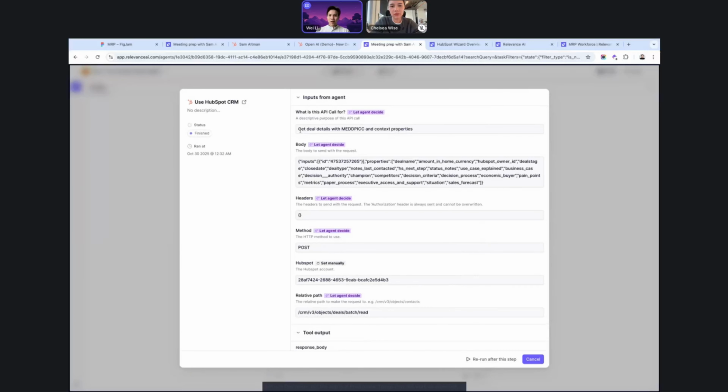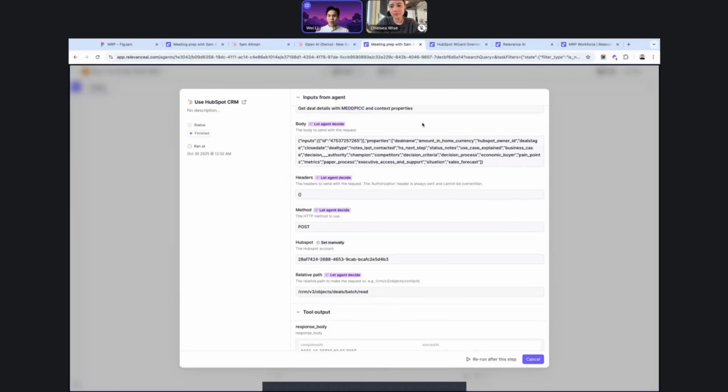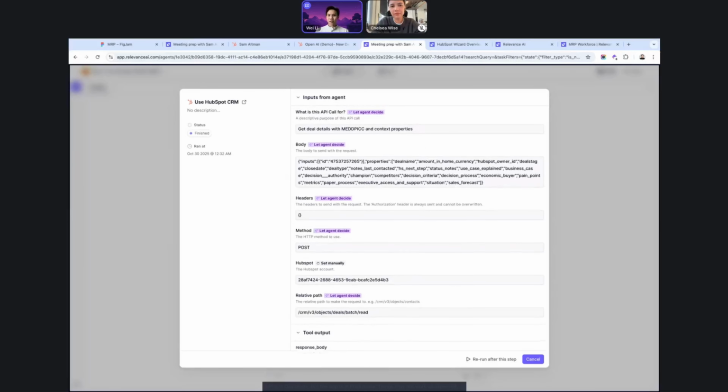The next one here is, now that we've got all that information about Sam Altman, his company, and the deal, let's go and look for context specific to that meeting. One of those really important meeting details that we use internally here is these MEDPIC fields in the properties. MEDPIC is similar to MEDIC, just a little bit extended. So M stands for metrics, E stands for economic buyer, D stands for decision criteria, and so on and so forth.